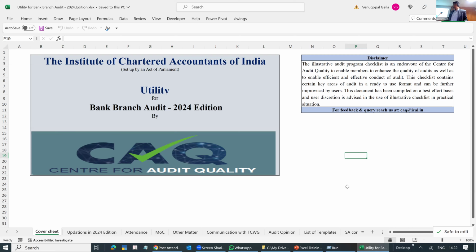Except that Institute of Chartered Accountants of India, the left side CAQ. Can anyone read which is there on the right side? Standing here, I am also unable to read. That is why I said, come to the front line.